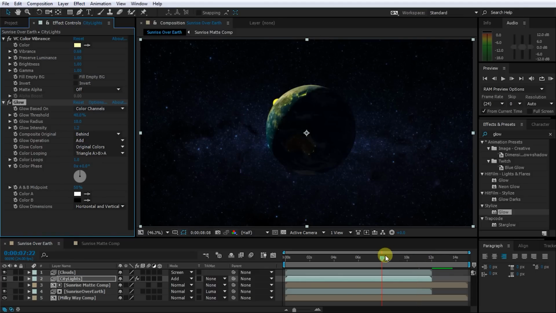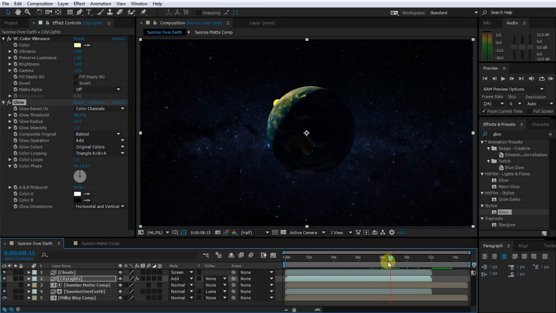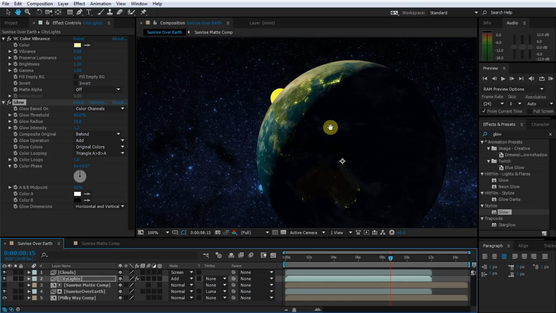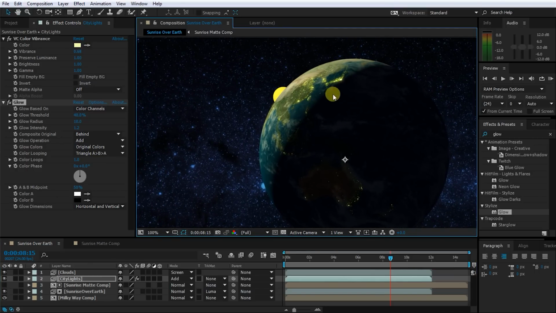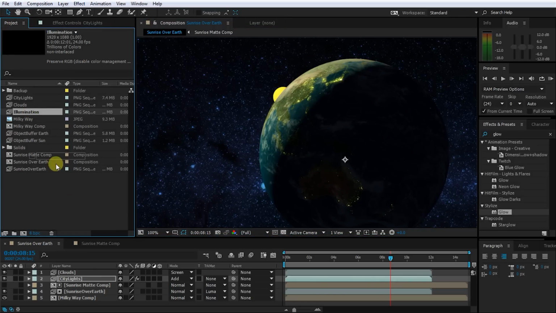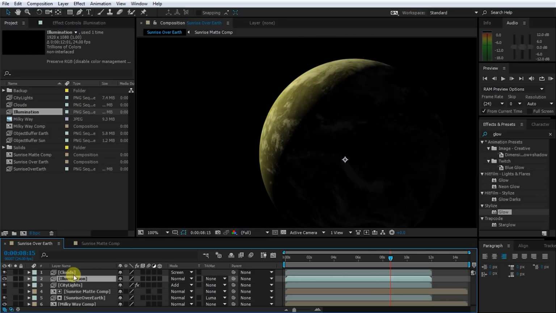Now, the next thing you will notice is that the city lights are still visible even in the areas where the sun has actually risen. Well, technically when the sun rises, people usually switch off their lights, so the lights in the bright part of the Earth should probably not be visible. Fortunately, we rendered out an illumination pass that we can use really easily as a track matte to hide all the lights in the bright areas on planet Earth. Go back to your project window and drag the illumination pass on top of your city lights layer.